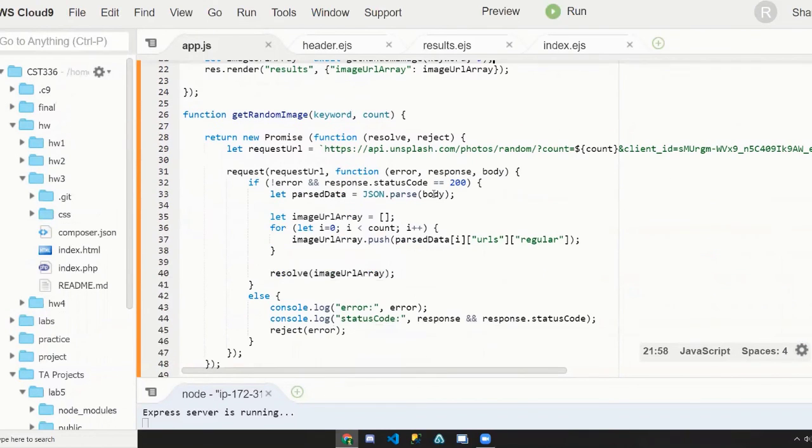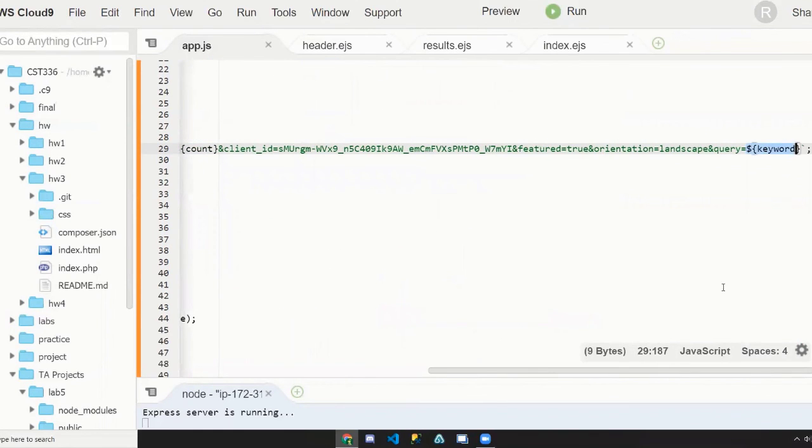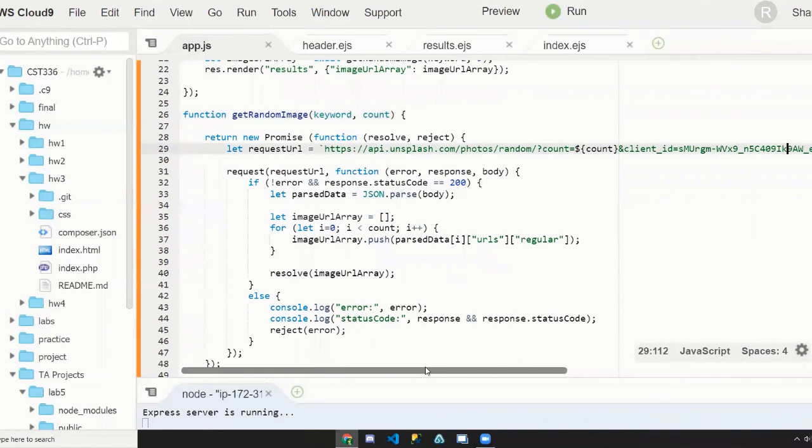Then we're going to want to make changes to our get random image function here. And so like we mentioned, we're adding the count parameter so it can know how many images to return. We're going to want to update our request URL by just adding at the beginning of the parameters here. We'll just add as the first one, count equals, and then we'll set the value there just like we had set the keyword here. And then you'll want to make sure you put the ampersand after count so it knows to go to the next parameter.